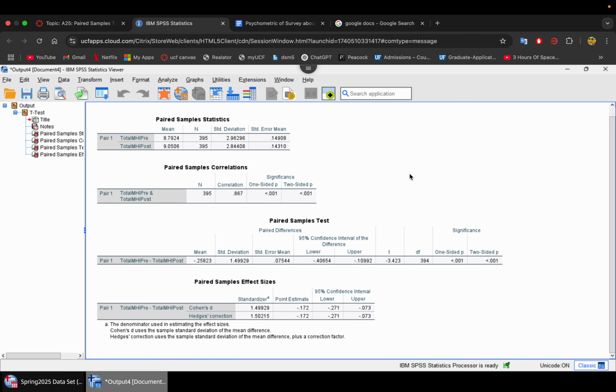So we really only have to worry about the top one and the third one. Basically, the top one, all it's saying to us is the means. The post has a higher mean than the pre, and we will get to that when we're writing our report. But for now, we can go to the third box. All we're looking at here is our t-value, our degrees of freedom, and our two-sided p-value.